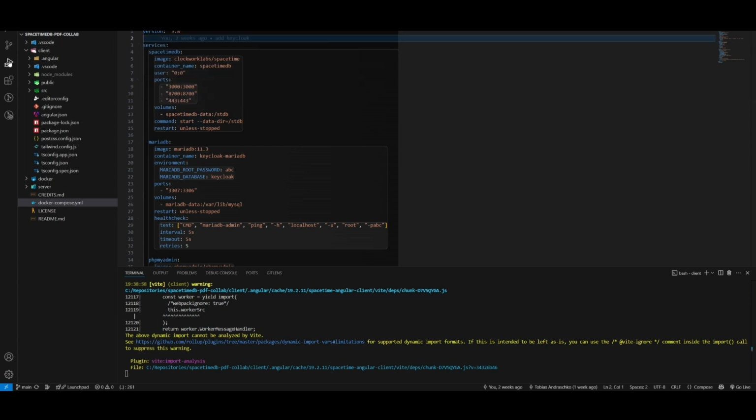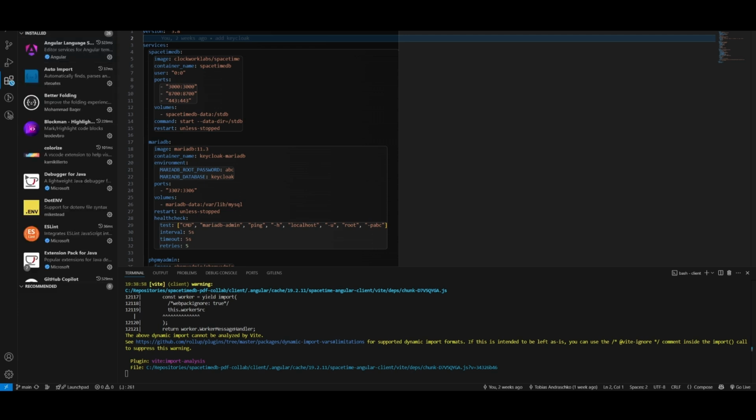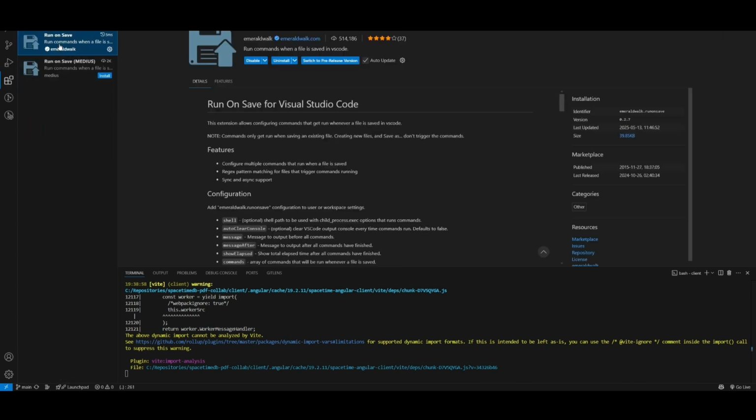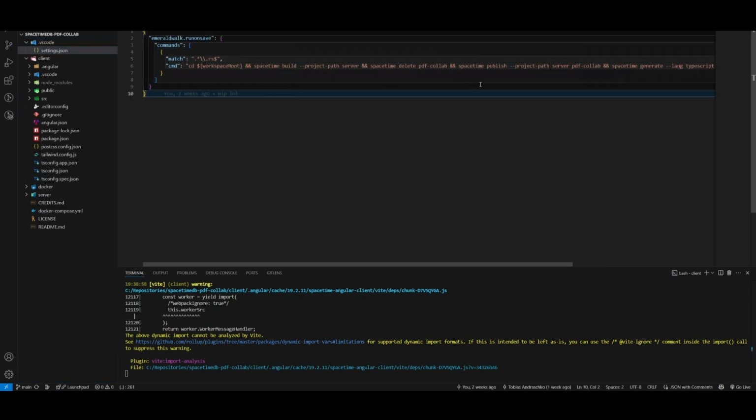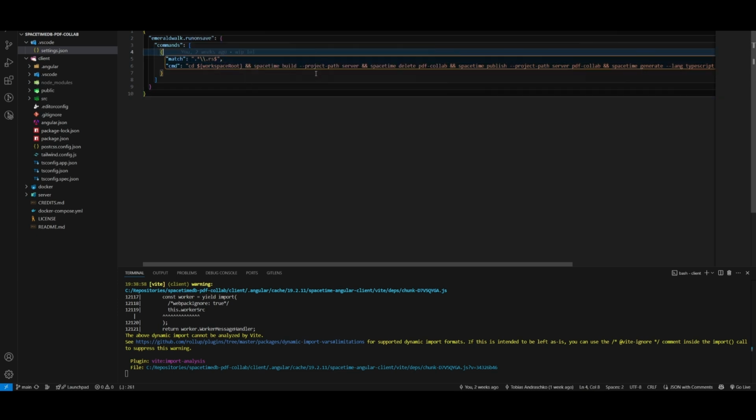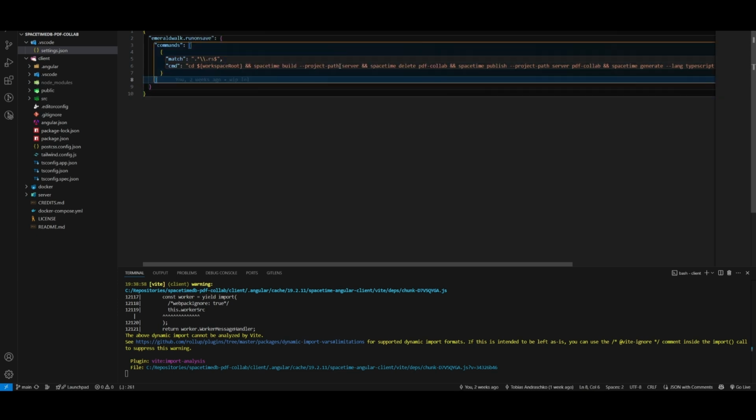client, I found the extension Run on Save pretty handy, for which I created a mini script that checks for the save of all .rs files, and then executes the commands for building the project, deleting the old version of the module, republishing it to SpacetimeDB, and then generating the TypeScript module bindings into my client directory. This made it pretty easy.